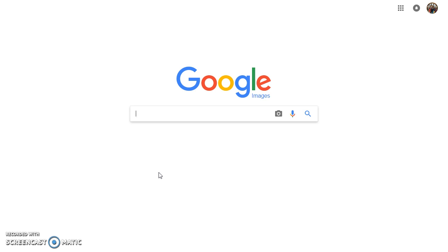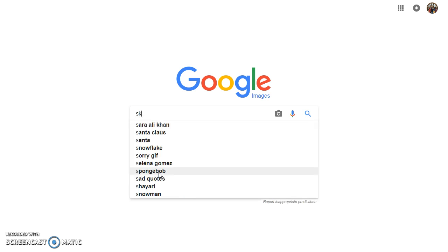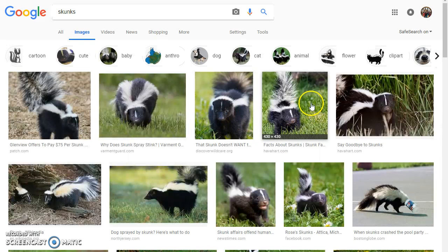So the first thing you're going to do once you're in Google Images and you've set up Safe Search is look for a picture of the animal that you want. Maybe I'm doing a report on skunks. I can put skunks in, click enter, and I'm going to get lots of pictures of skunks. The problem is they're not all legal for me to use.